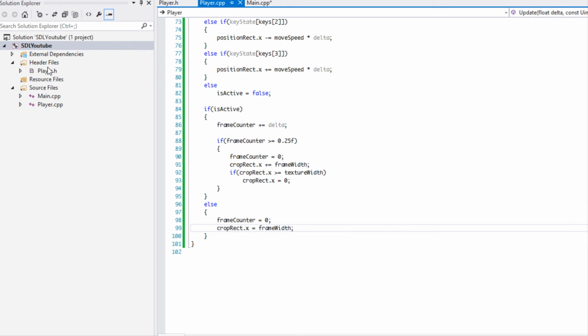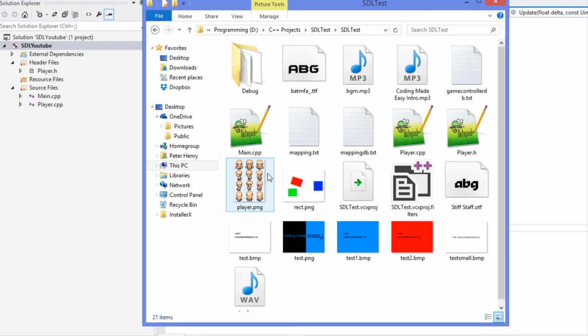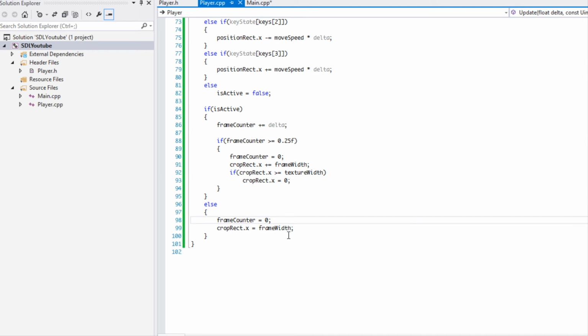Now the reason why we do that is if you take a look at our image, the standing image is in the middle. So we want to say, okay, if you're not active, we want to put the standing image, which starts right here, which is the frame width, which starts at 32. So whichever direction we're facing, we're going to stand in that direction. So that's all this does for us right now.